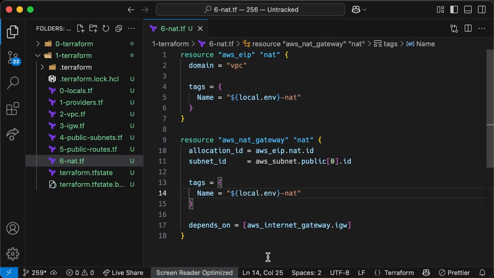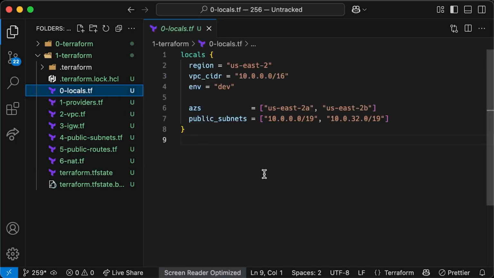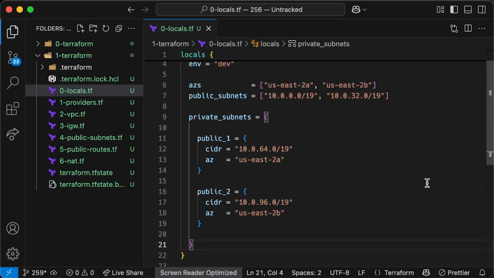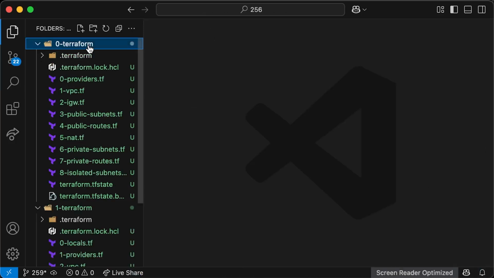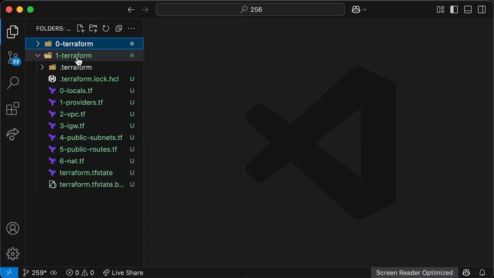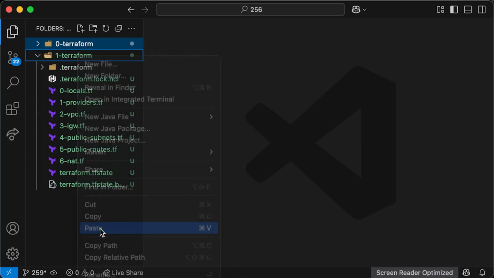A more flexible approach is to use a map instead of the array. In this case, we can use a key to target specific resources. If we remove the first subnet, Terraform will only destroy that object and keep everything else in place. This is just one example. Let's copy and paste private subnets, and I'll show you this in practice.